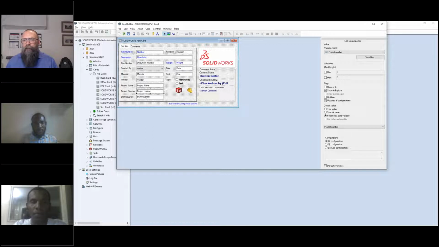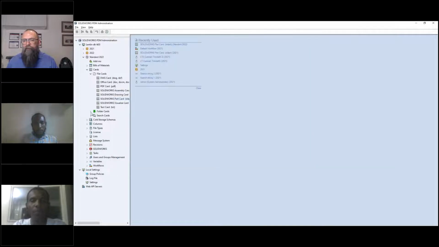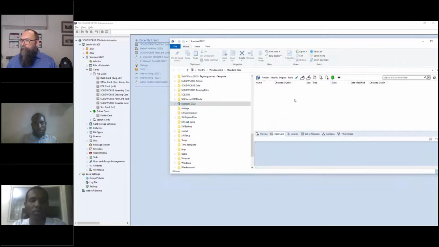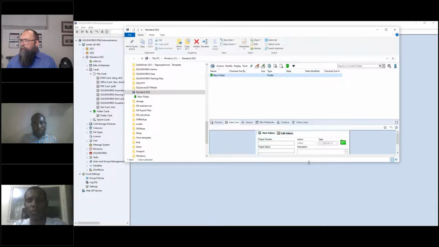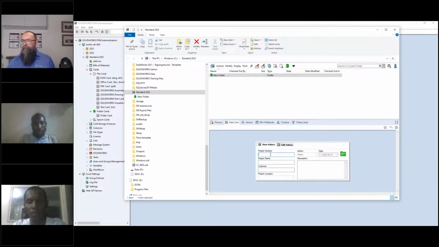But of course, I have to be honest, there's a lot more in PDM Pro, but here you also have the option to have folder cards. So for instance, if I have this, I just create a new folder. Do we have a folder card? Yeah, we have a folder card. That's great. So just create a folder here. Good. So now, as you can see here, this folder is a project, so we give that a project number.